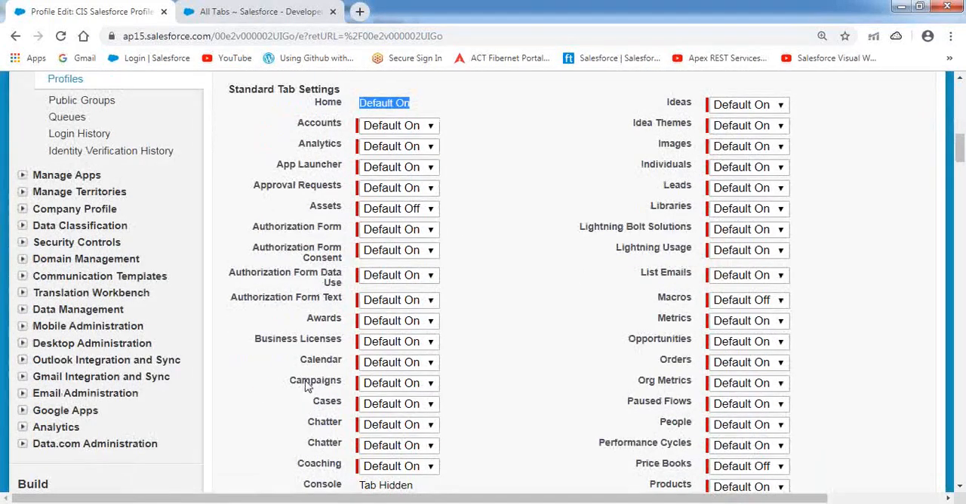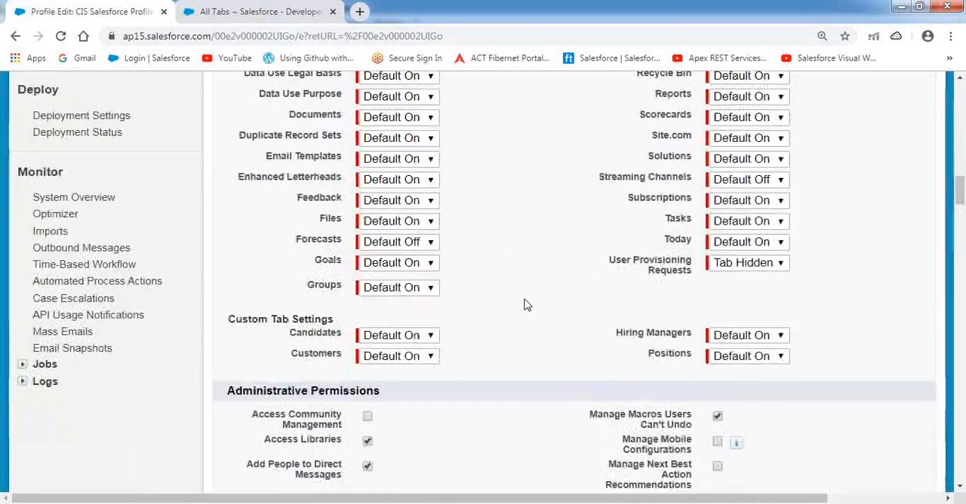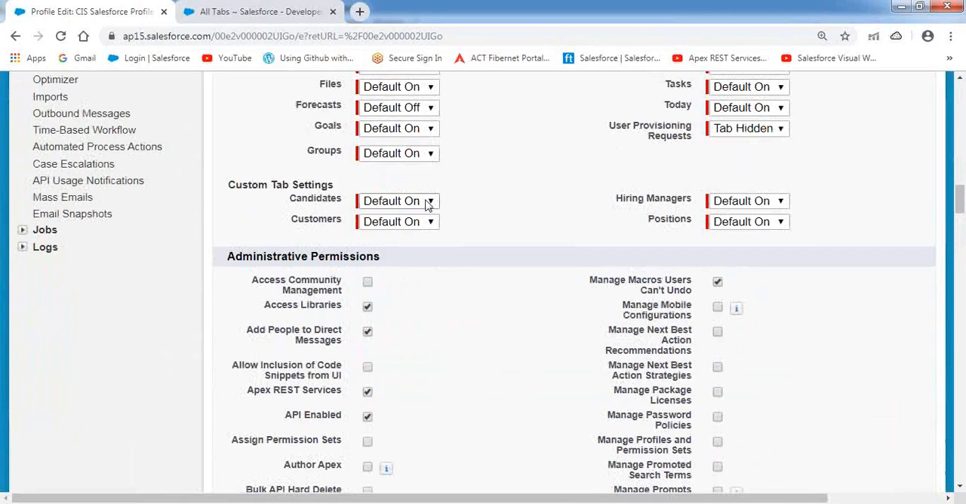Now the accounts tab. For each and every tab, you will be having some options: tab hidden, default off, default on. You will be having the three options available. You may also have your custom objects, and for your custom objects you have default on, default off, and tab hidden over here. All these options are available to you.